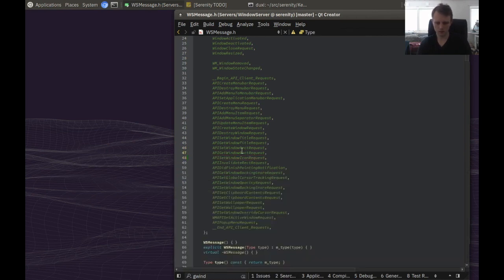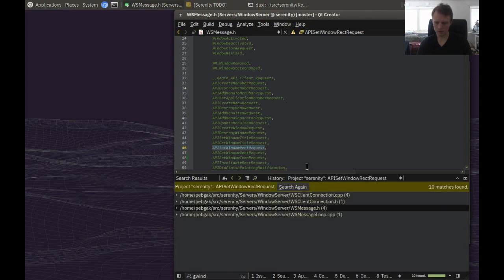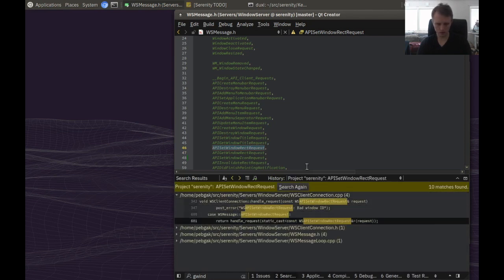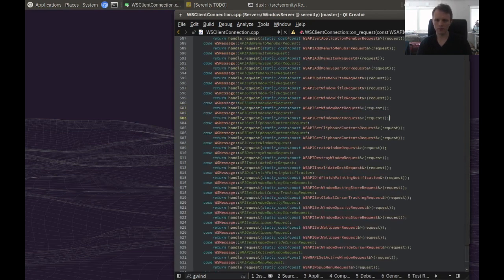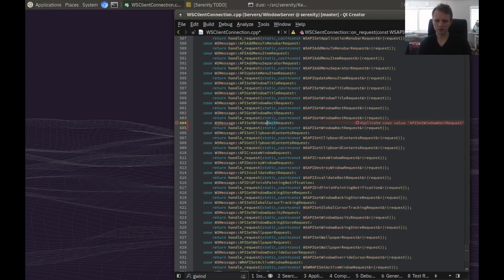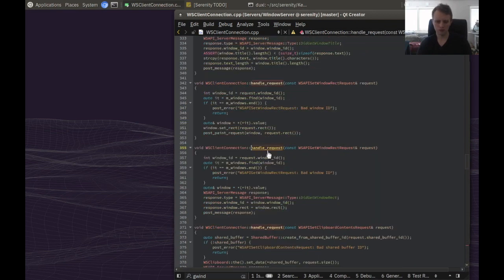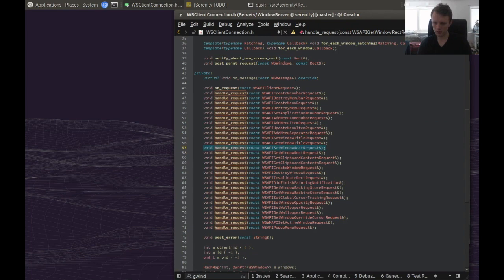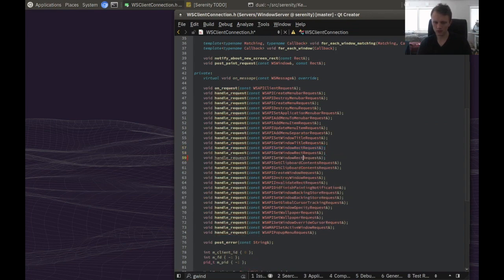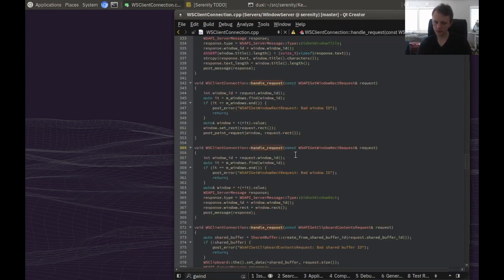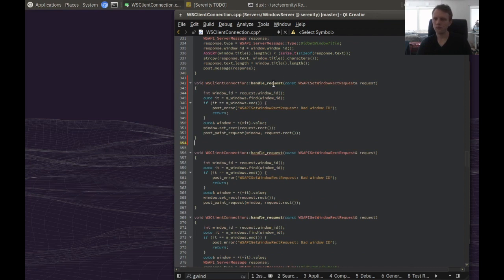And set window rect request is handled by the client here. So we will copy that for the icon request. And we will also create a set window icon request overload for handle request. A lot of copying going on here. We're almost there. Set window icon request.